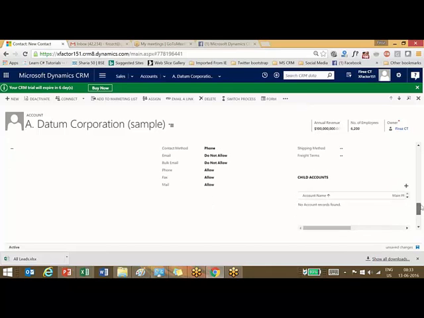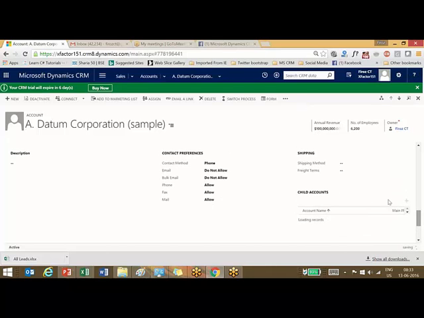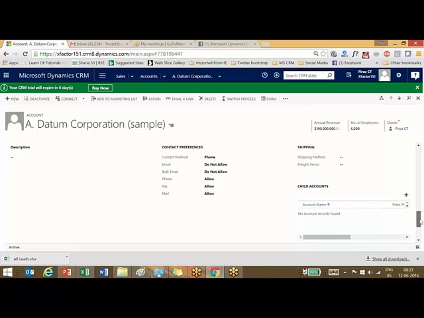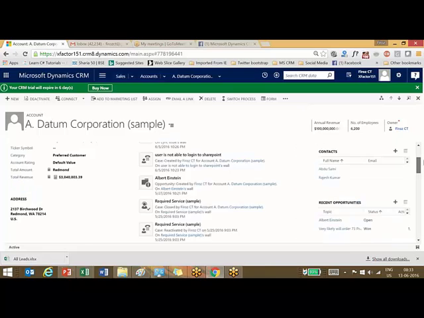Accounts can have child accounts also, and that is again a subgrid, because this is a relationship with itself. It's a self-referential relationship. Again, you can add a subgrid for that. So that is pretty much about the account record.